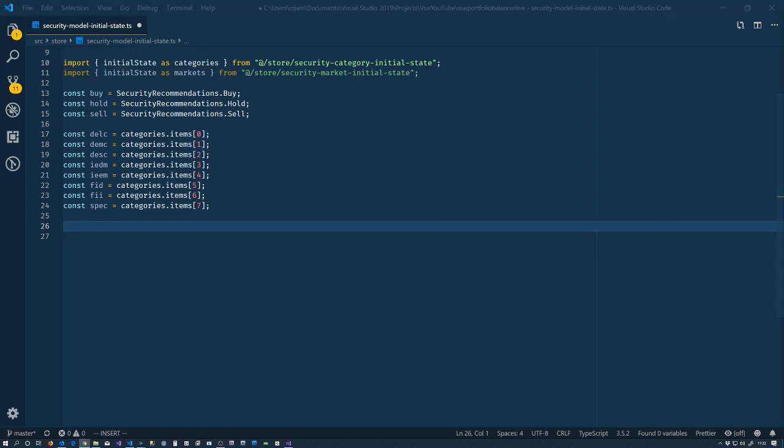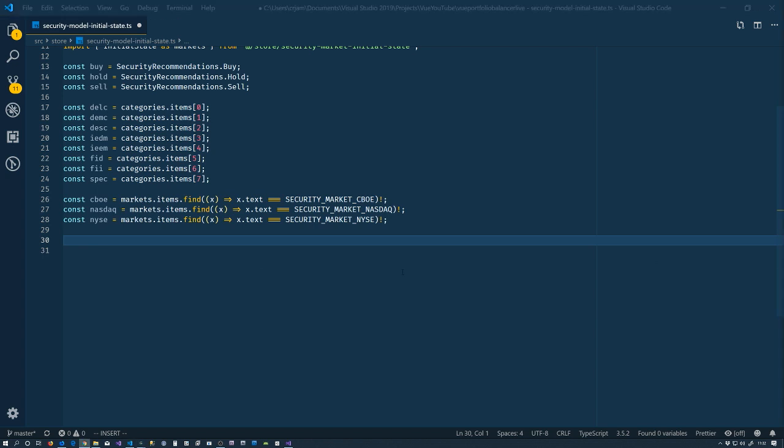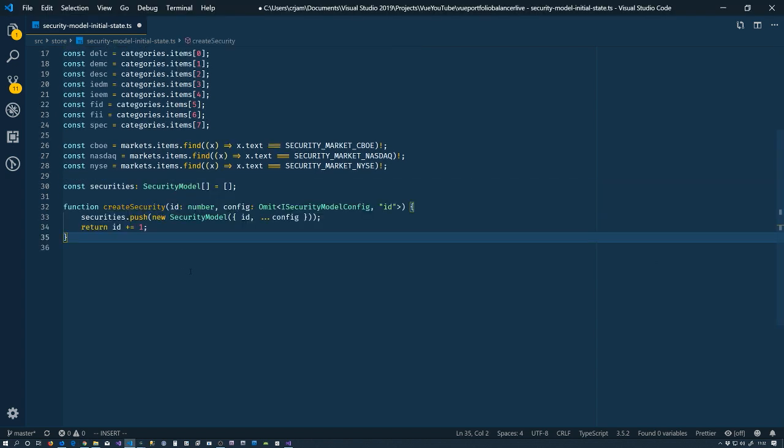So now we need the markets themselves. So let's bring in our markets. Same deal with our exclamation point at the end there. We specify our empty array and the create security function here. Function slightly different, again, solely to save space.